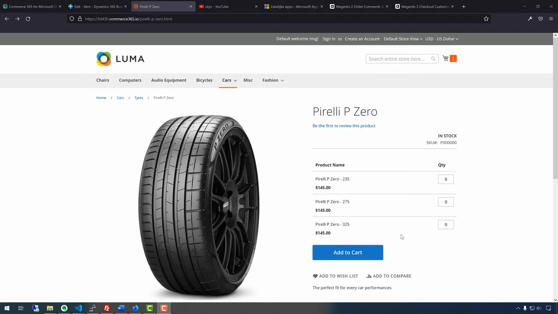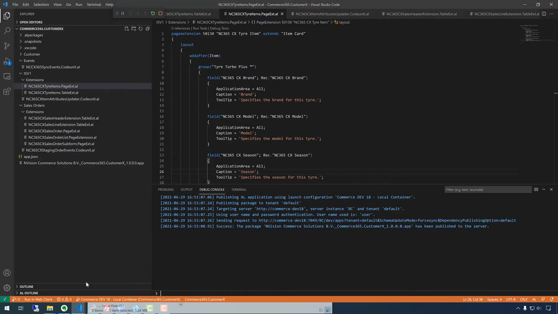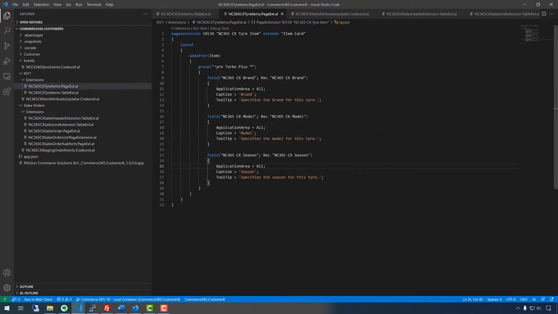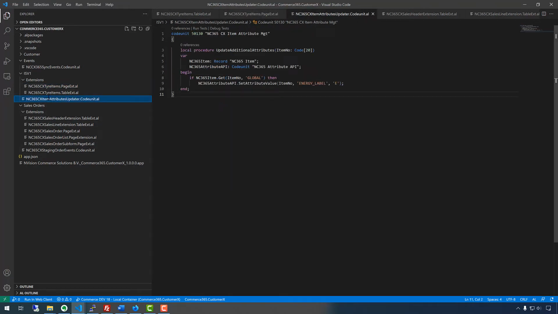Now the last thing I wanted to add in this area is just to show you a bit of code. This is actually my little ISV solution here, my Tire Turbo Plus, and this is what I wanted to show you. We'll get to this internal API chapter later on as well, but as you can see here, I have a small code unit with one example function here, update additional attributes.